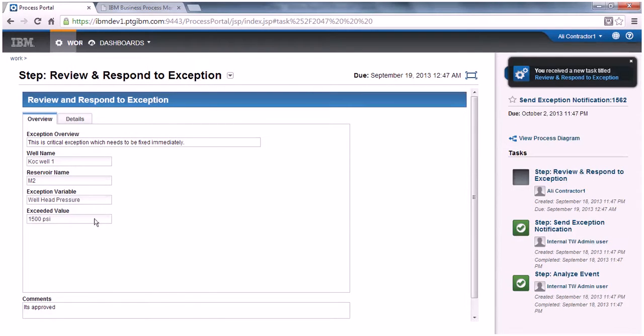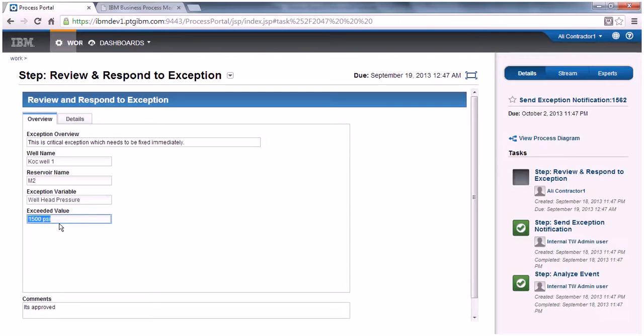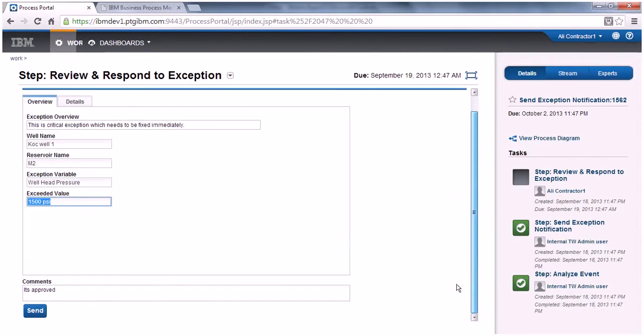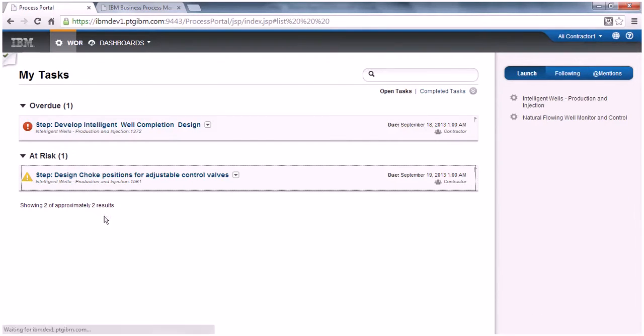So going back in the process portal, I can take a look at the exception. I notice it's 1500 psi, KOC well 1, that's the exception, and I can go ahead and take care of it and then respond back out here and say that it's fixed. This also helps the workflow to calculate how much time an exception takes between initiation and the time that it gets fixed. But this shows the extensive notification capability and event-based workflow generation capability that exists within this platform.